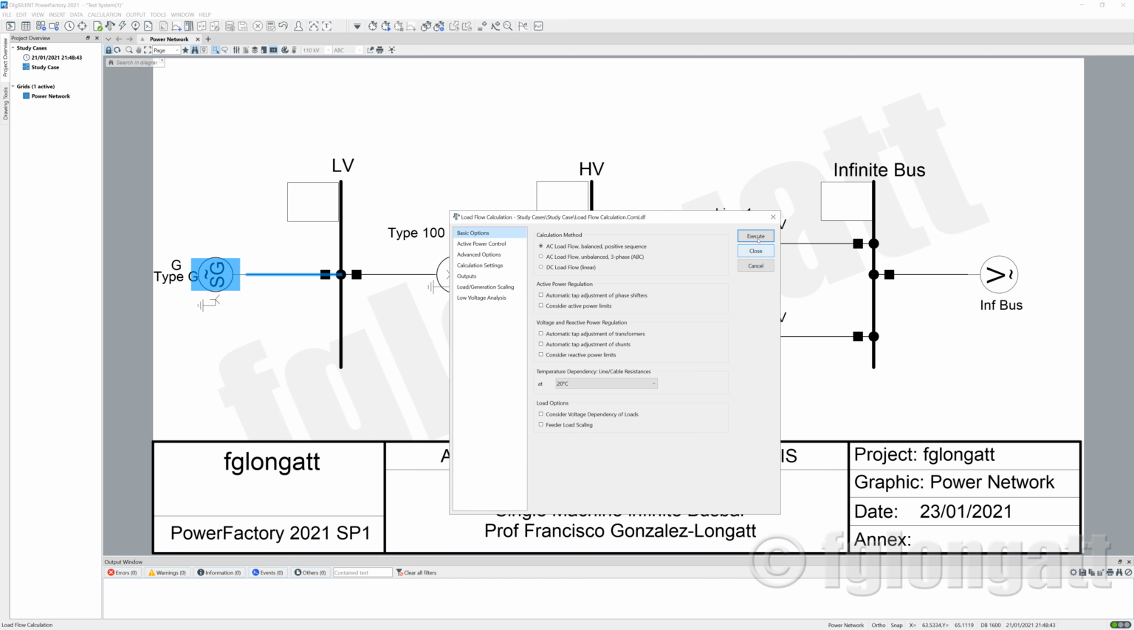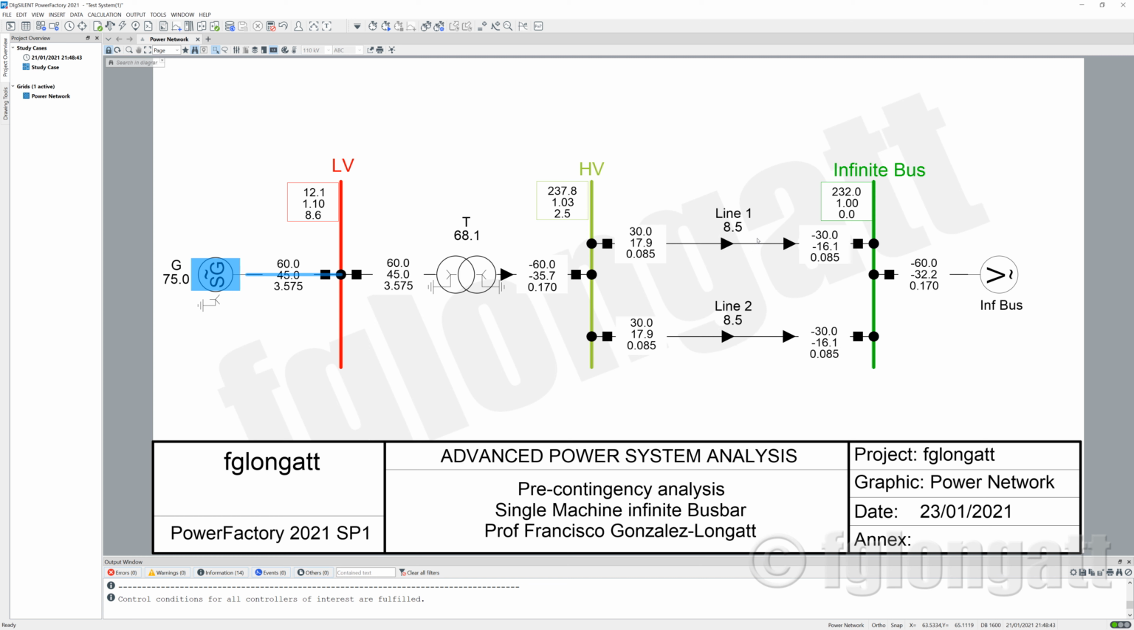what is happening here, okay? As you can see, this machine is producing 60 megawatts and 45 MVAr. Okay. Because PowerFactory is not showing you the power factor directly, what I will do here is just show you that.